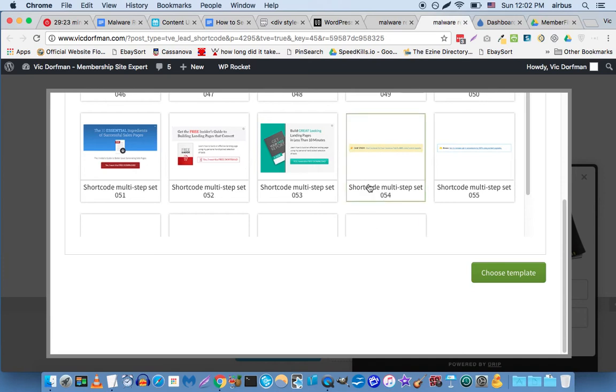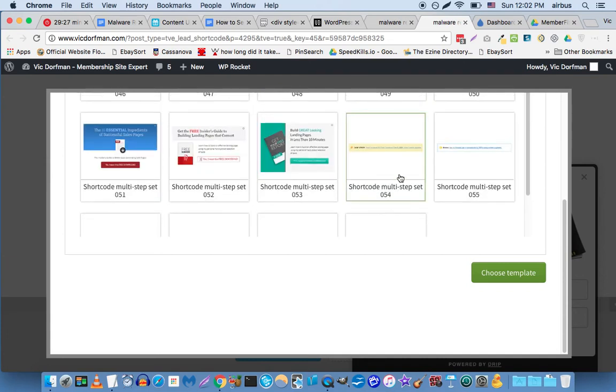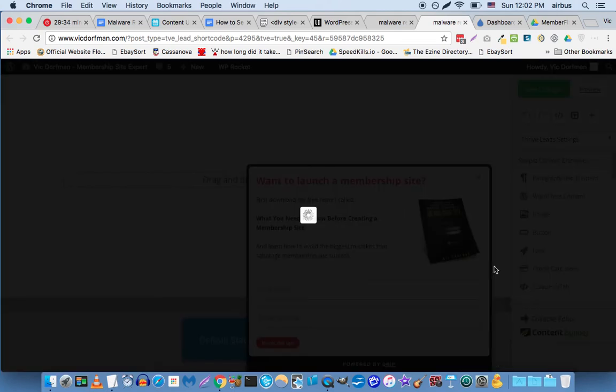So you could use any one of these really. I quite like the 054 number. Okay, so I'm just going to pick that one, but you can pick any one you want. And then I'm going to click choose template.